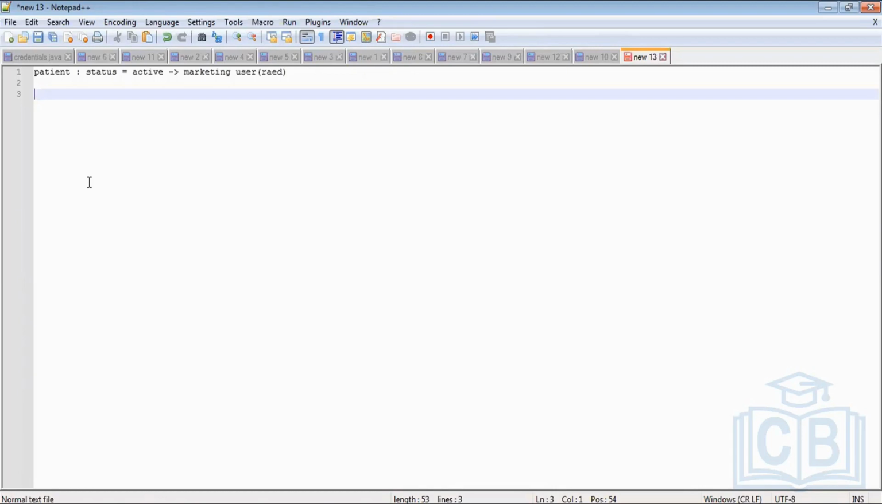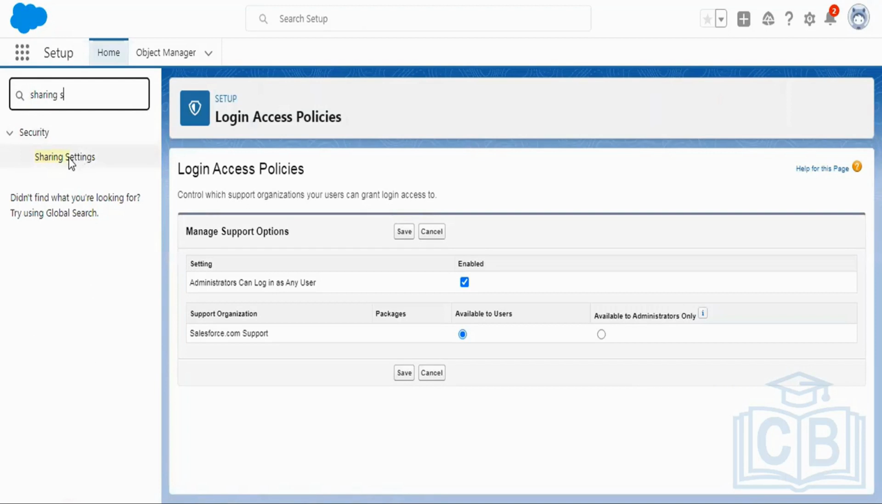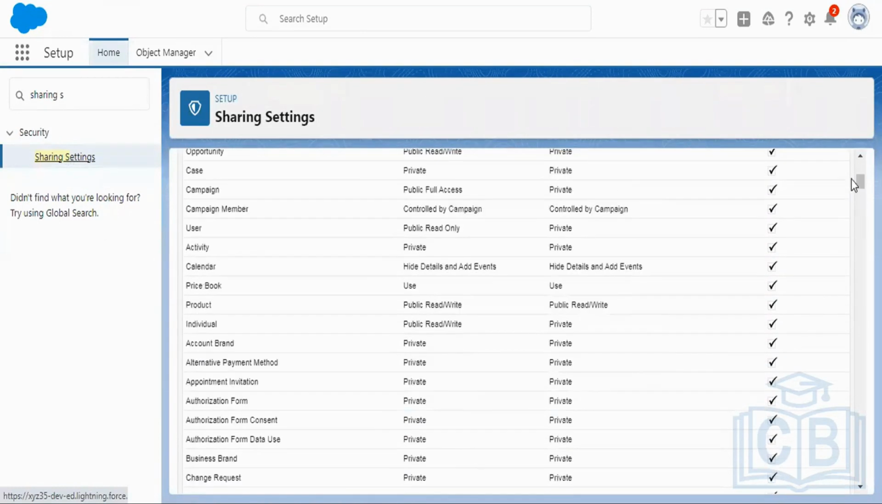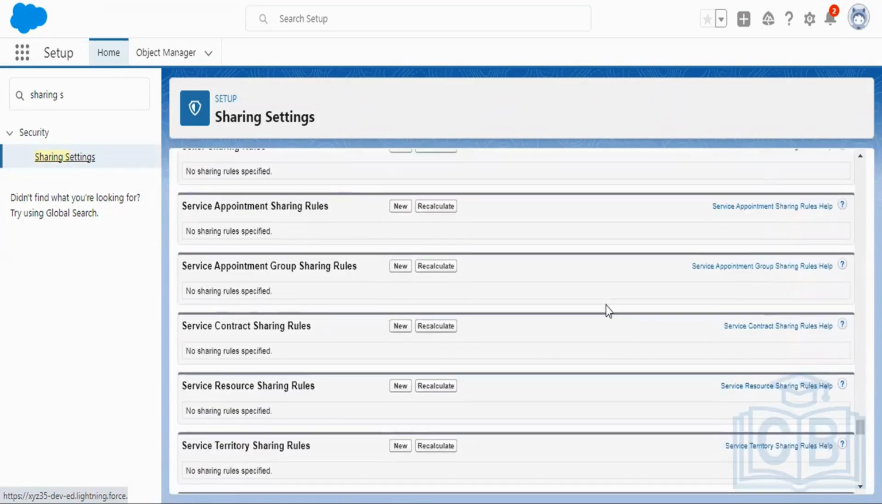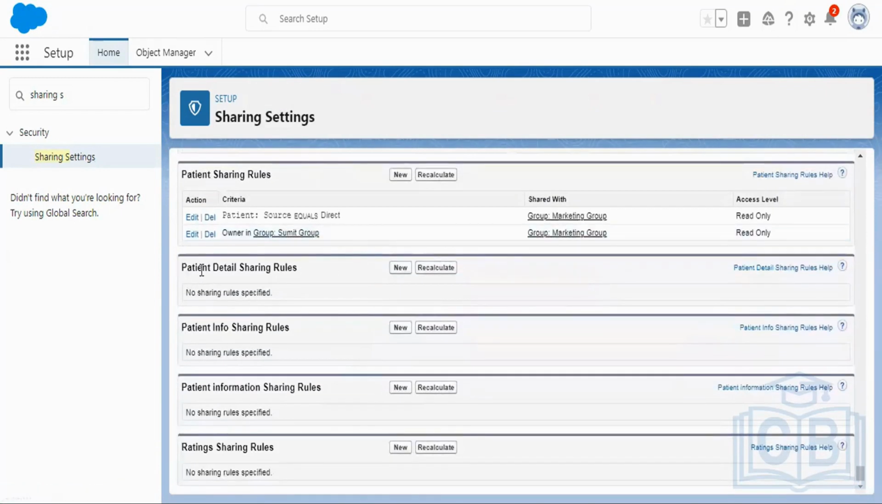So how to implement this requirement? Search for sharing settings, the same screen where we saw OWD and grant access using hierarchy. Here search for our object, that is patient detail. Scroll down to patient detail. Here we have patient detail sharing rules. Click on new in that section.